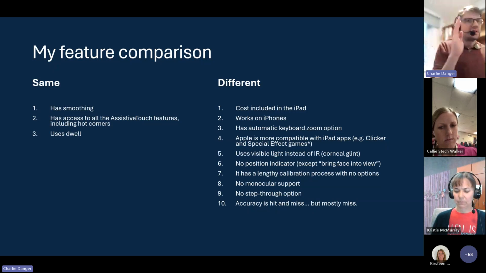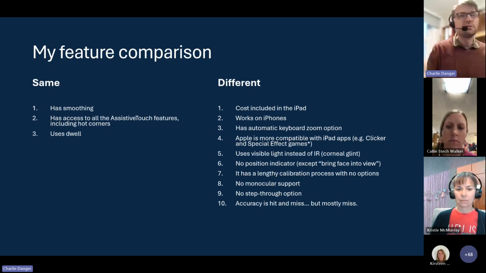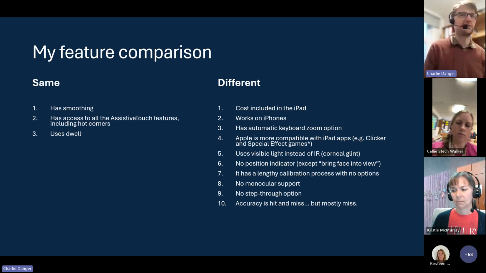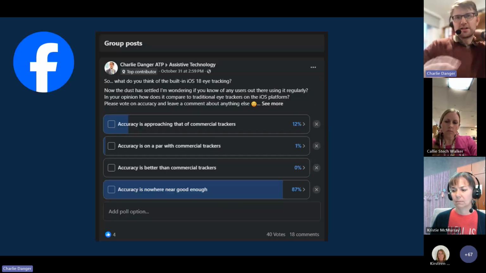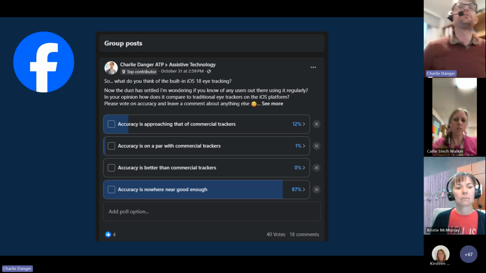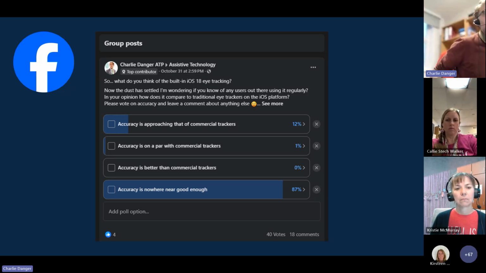Now, I have a slight squint, strabismus, something like that, and actually I have found that Windows eye gaze is much more robust for me compared to iPad eye gaze, even using the same trackers. So I reached out to the assistive technology community via Facebook, and I asked them what they thought about the accuracy, those that had used it.